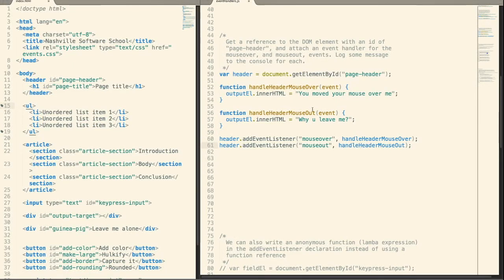So that's an example of the mouse over and the mouse out event. These are just very simplistic examples. I'm just putting text into that feedback element that I'm providing to the user. So that's mouse over and mouse out.